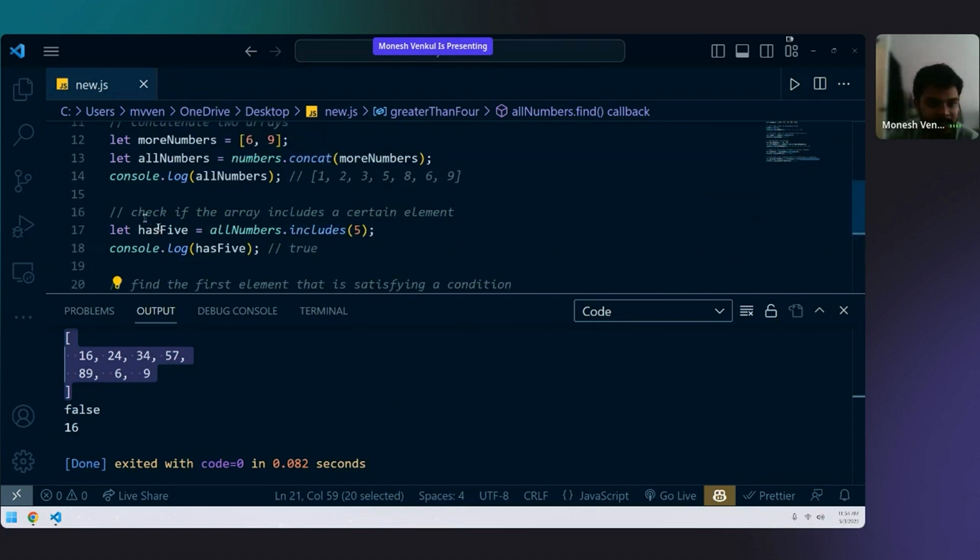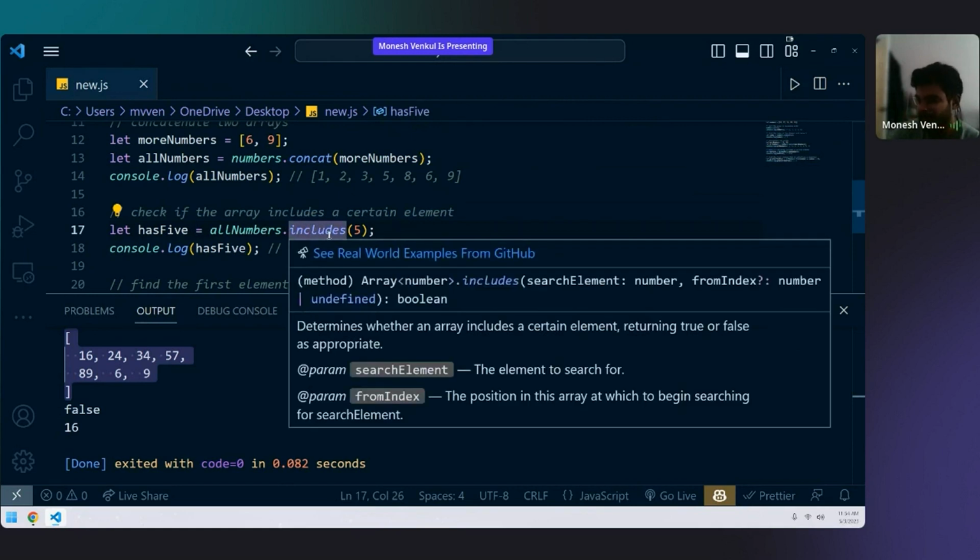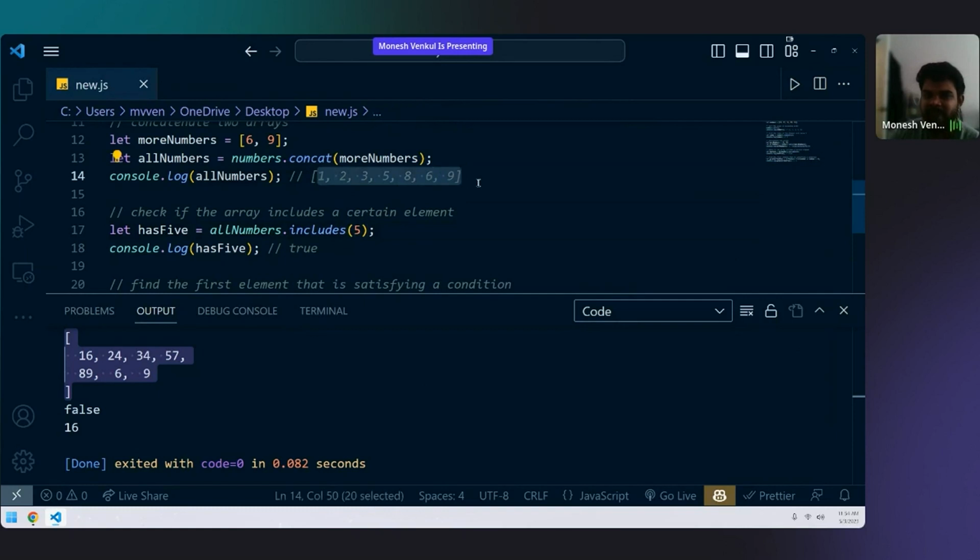16th line, right? 16th line is this one, right? This is a comment. 16th line is a comment. If you're talking about dot includes, it will check if 5 is there in the array or not. If 5 is there in the array, it will return true. If 5 is not there in the array, it will return false. That is includes.